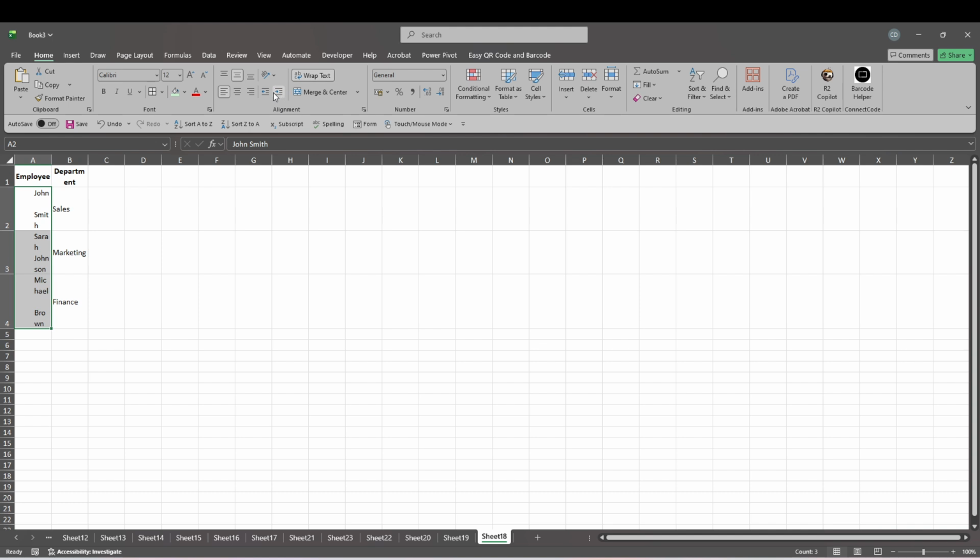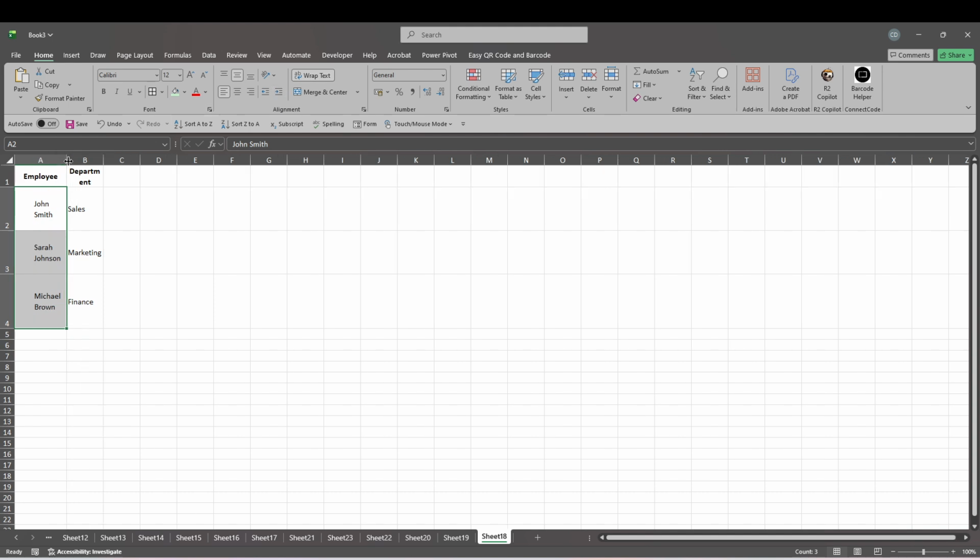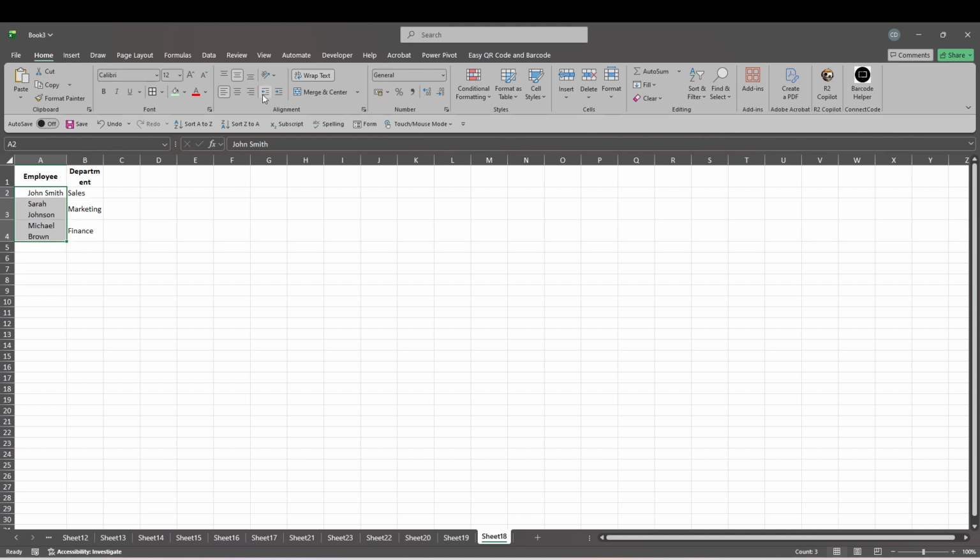If you decide the indentation is too much, Excel makes it easy to reverse. Simply click the Decrease Indent button to move the text back toward the original position. This gives you quick control over how the content appears without changing the actual text inside the cell.